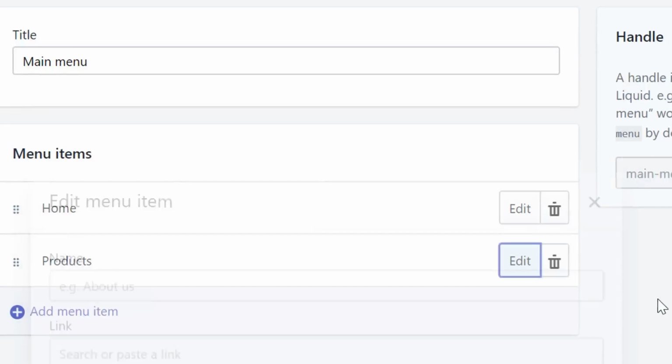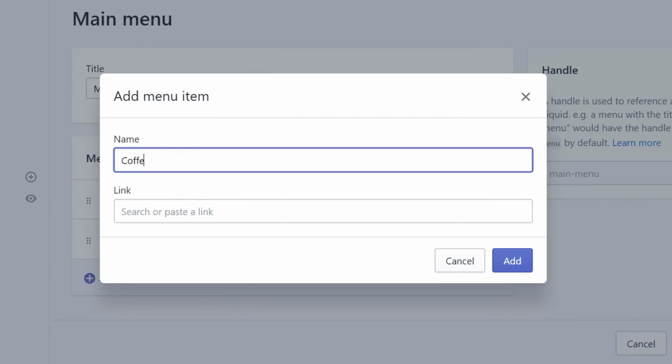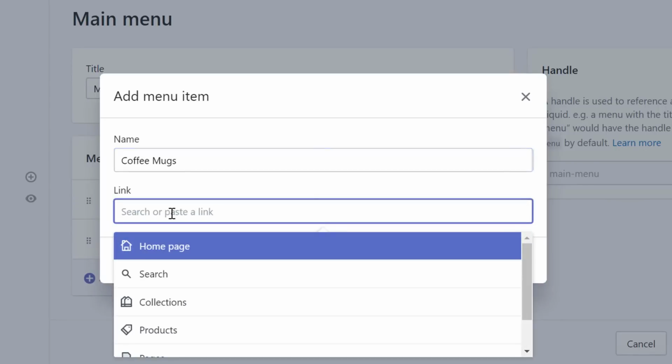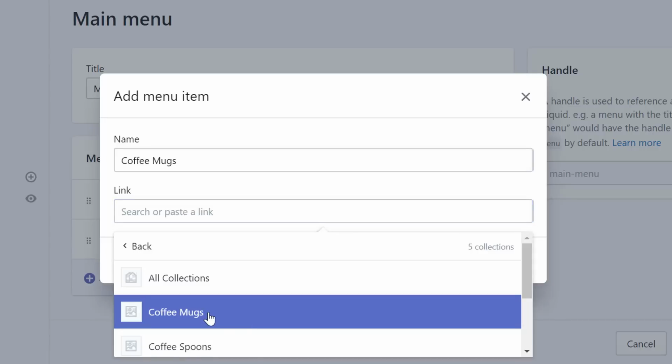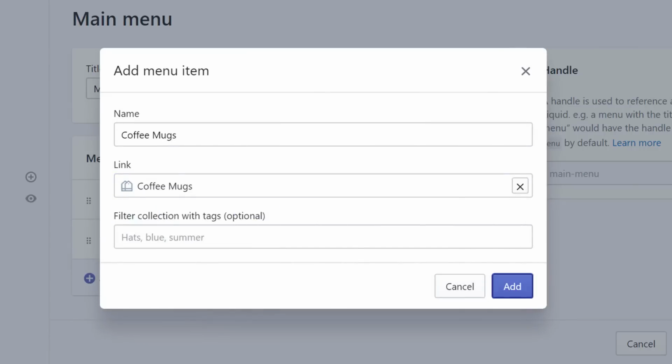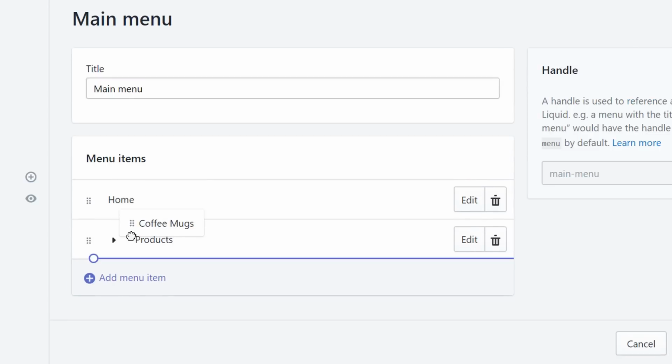Now click Add Menu Item. Type in the name of one of your product collections. I'm typing in coffee mugs. Click the link box and select Collections. Scroll through the list and select your product collection. Then click Add. Now come and drag it to be under the Products menu item.